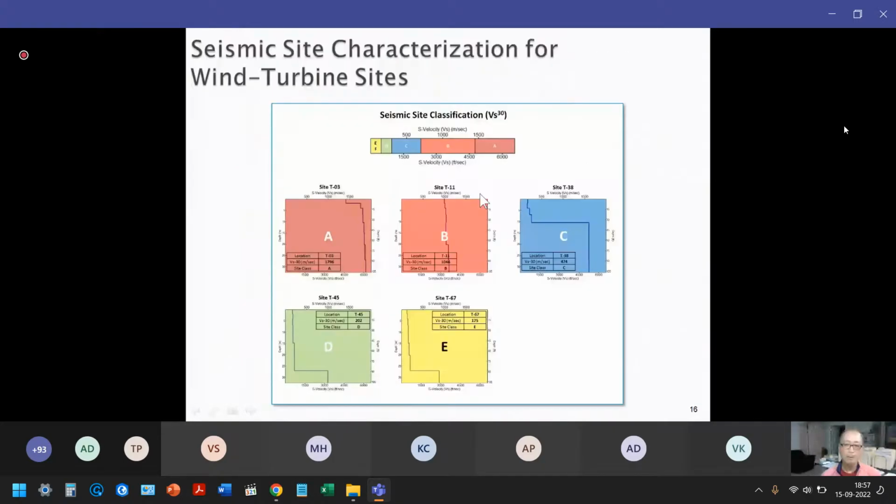So these are actual examples from different sites for 5 different seismic site classes. And again, these are 1D profiles. Horizontal axis is shear wave velocity, and vertical axis is depth. So this is an A class, which means shear wave velocity is very high, all the way down to about 30-meter depth. And this is E class, as you can see here, shear wave velocity is very low, all the way down to almost 20 meters.